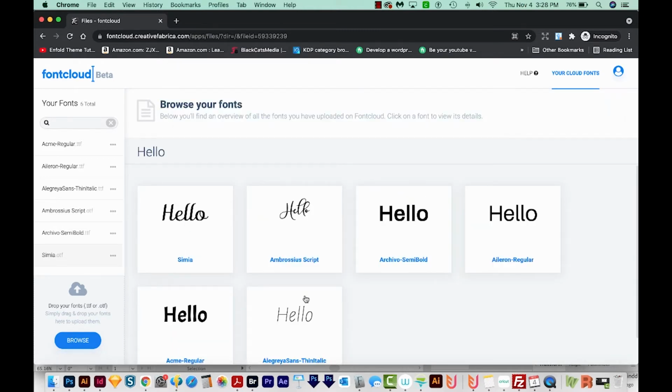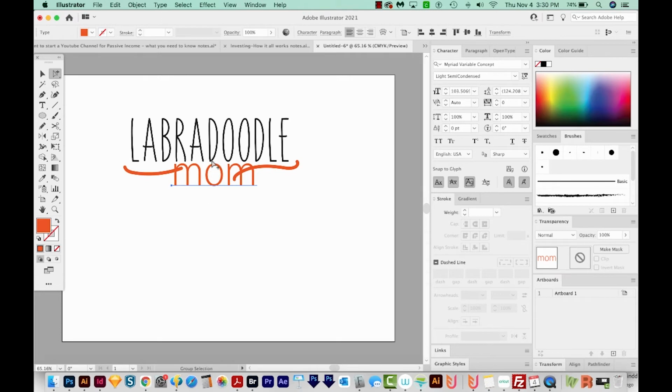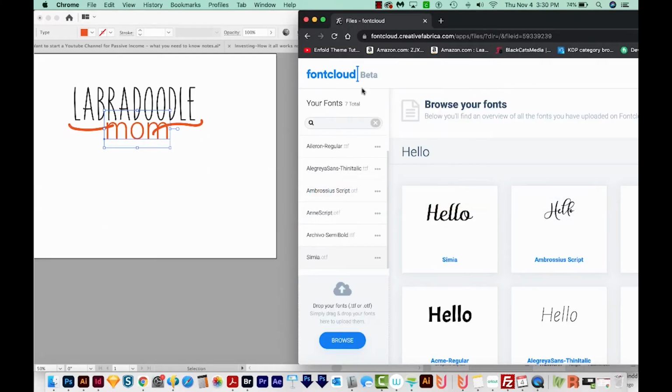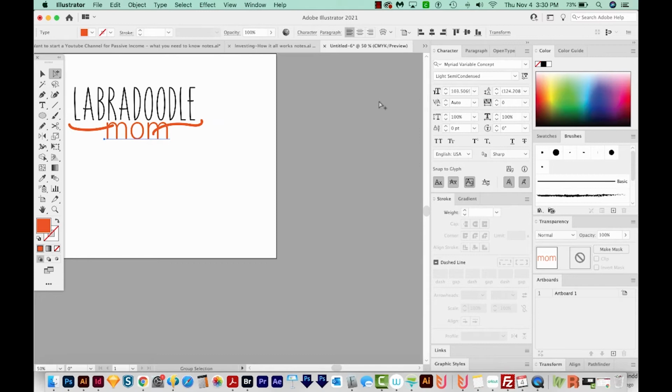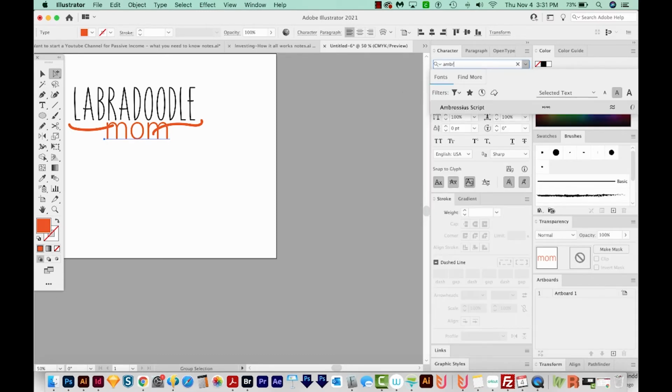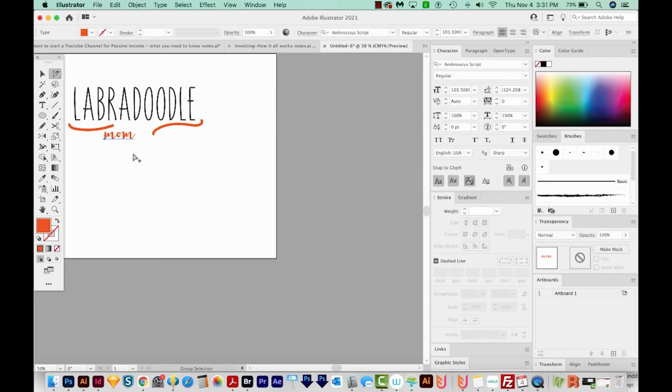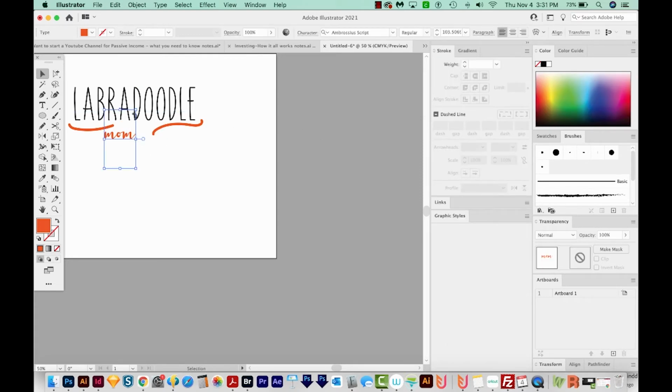So the way I use this most of the time is to help me pick a font to go with a different font. So I'll show you what I mean. I'm going to go out to Illustrator here. So what I want to do is find one that looks good with this other font. So I'll just pull this up over here. First, I'm going to try this Ambrosia Script. So I'll highlight the word mom, and then I'm going to just change my character to Ambrosia Script. See how that looks. I'll make it a little bit bigger.